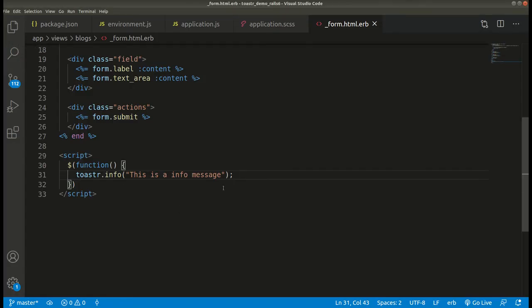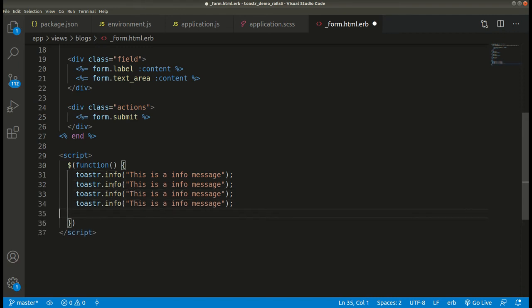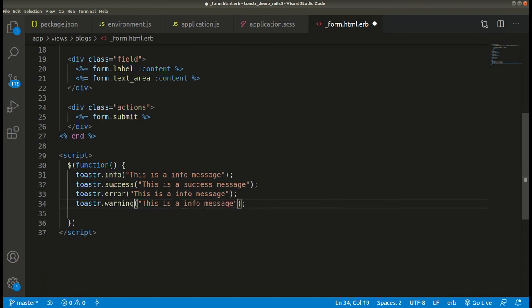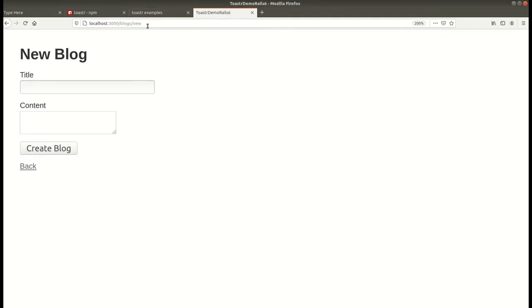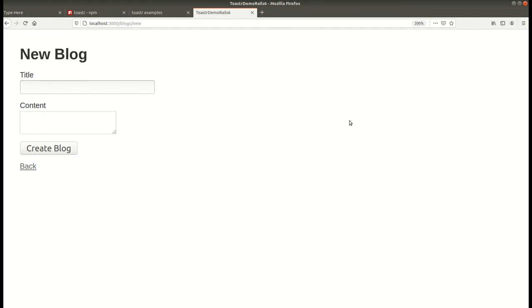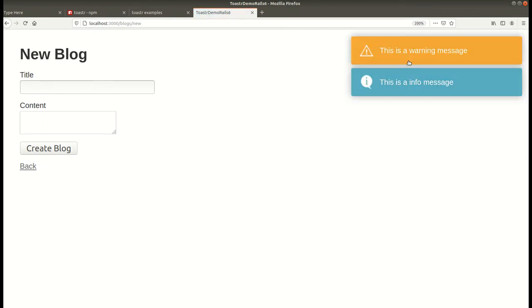We can similarly do, copy this, paste, and then we can do toastr.success. It will be the success message. Then after we can also use error and then after warning. So this will be the error message and this will be the warning message. Save it, refresh the page, and you can see all these messages here. Also these messages fade away after some interval of time. We can also work on this behavior.